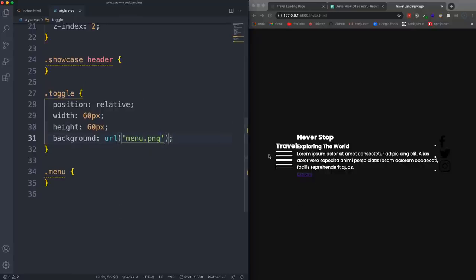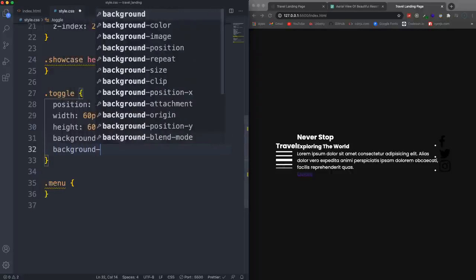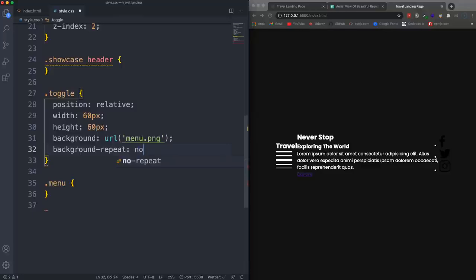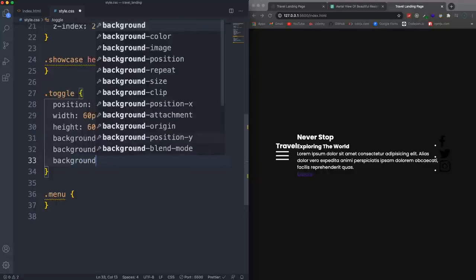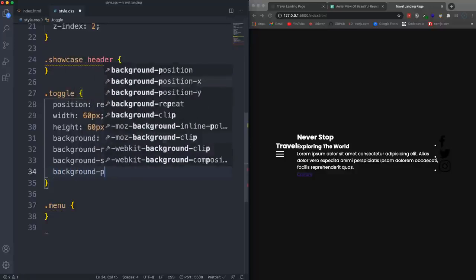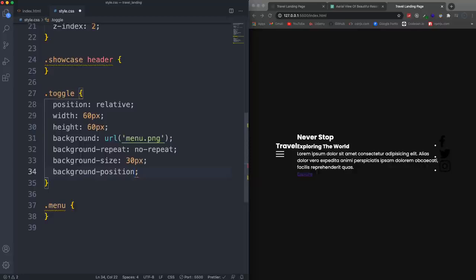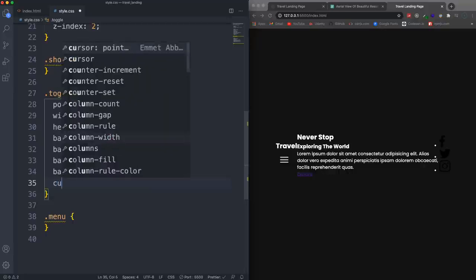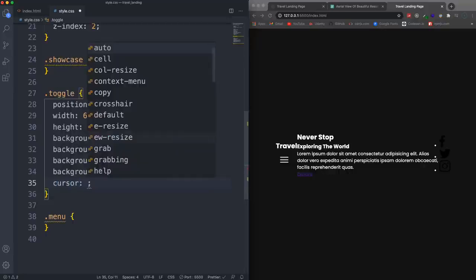If I save that, we can see it right here. Now it's repeating, so I'm going to add the background repeat, no repeat. Okay, that gets rid of that. I'm also going to set the background size. I'm going to set that to a lower pixel. We'll do 30 pixels. And let's center it within the toggle. So we'll say background position, and set that to center. Okay, and then I also want to just set the cursor, excuse me, to be a pointer.